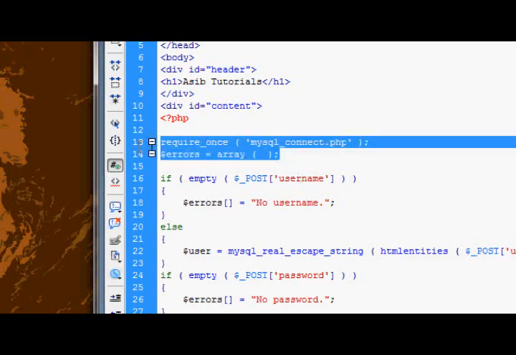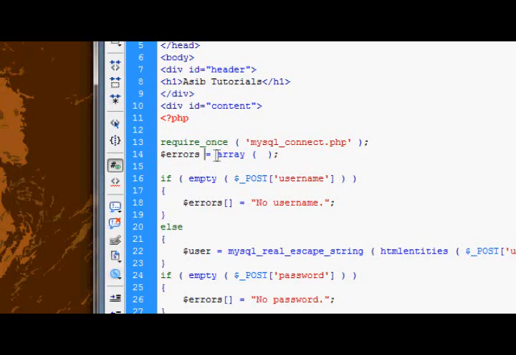Also, let me just jump back quickly. I've created an errors array here just to hold any errors that might pop up. The first error that could pop up is here. We're checking to see if $_POST username is empty, and if it is, add to the errors array the string "no username". So that would become an element of the errors array. One error will be that there is no username if the username is empty, and we use the empty function to check for that.